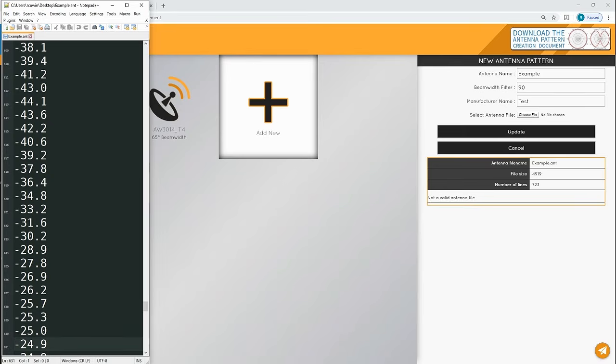That being said, if you're familiar with antenna pattern creation, you can use our antenna pattern creation document to produce a compatible file. You'll find that here. Simply click the button to download. Once you're done, you can use the results to produce a .ant.